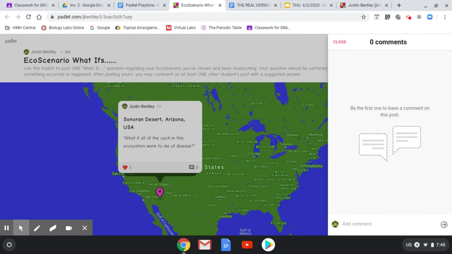You can go back and look at the Sonoran Desert, even though it's not your eco scenario, or maybe it is. You can go back and look at, well, what are the other critters that live there? Let me go find out a little bit about that eco scenario before I answer. And you have the ability to do that.